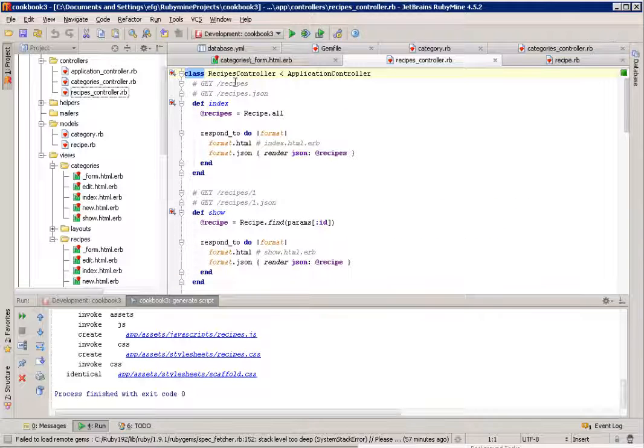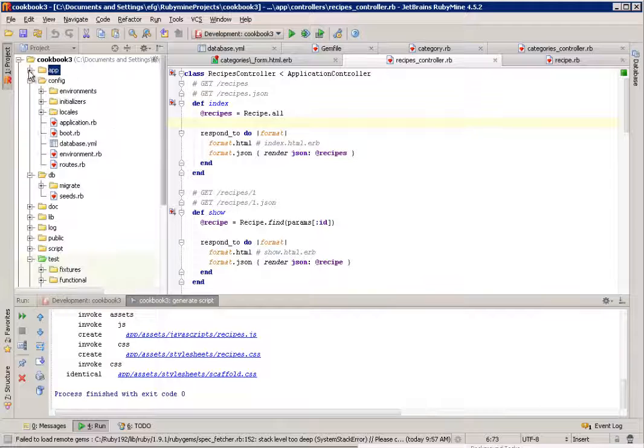But if we look at the class name here, what we see is RecipesController. So this is written in camel case, whereas the file name itself uses underscores. Okay, one thing we didn't look at so far is the DB folder.